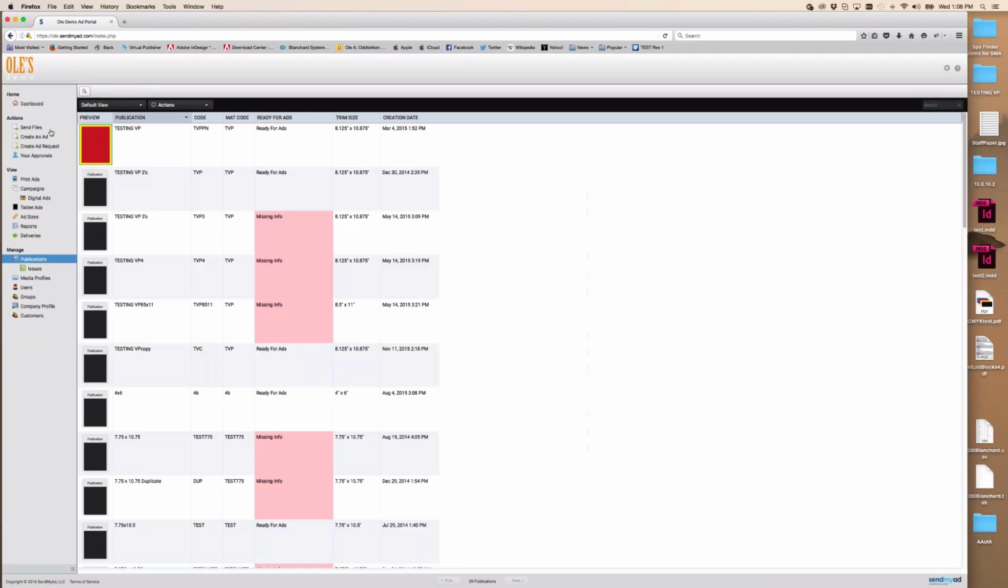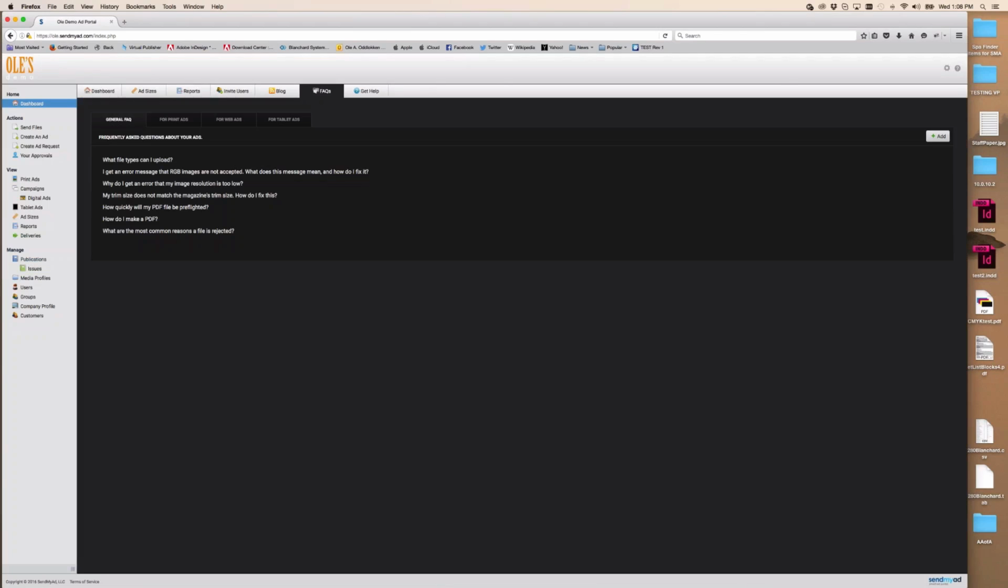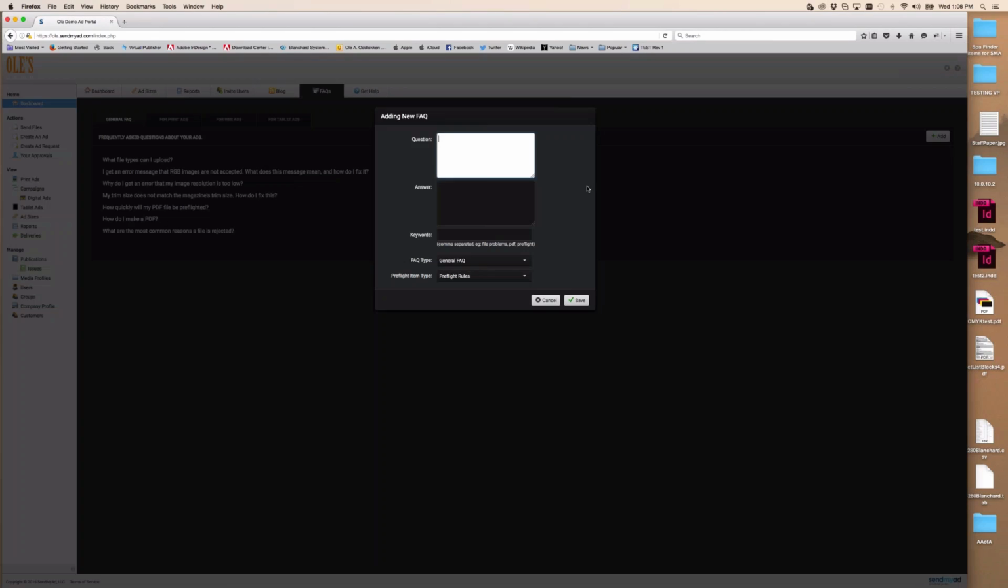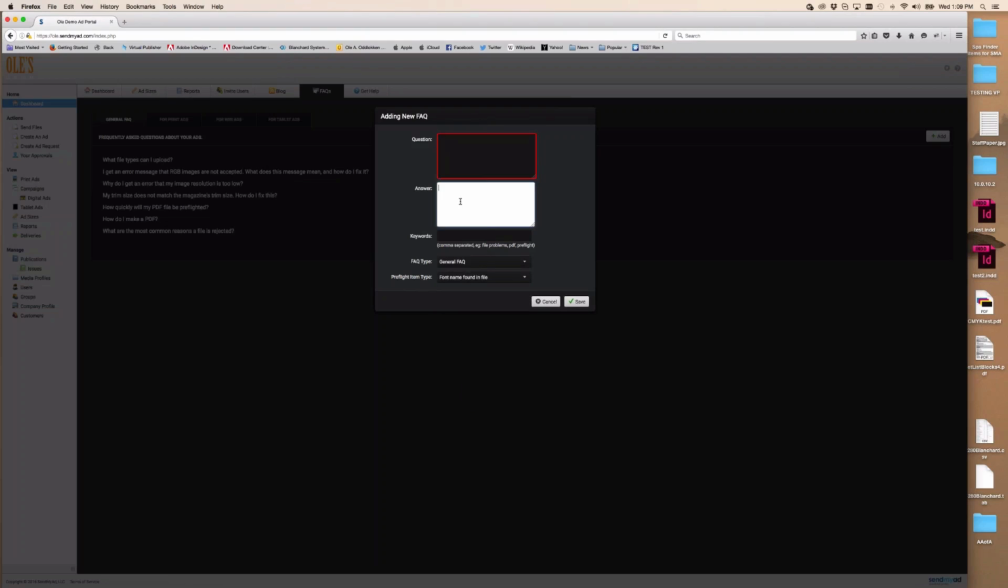You can do that by going to your dashboard and to your FAQs, and then click Add, and then find your pre-flight item rule, which should be called font name found in file. So you would select the font name found in file pre-flight item type, and then in the answer section, you can enter a list of fonts that are not allowed to be used in your PDF. That may help your advertisers recreate that file without that font.